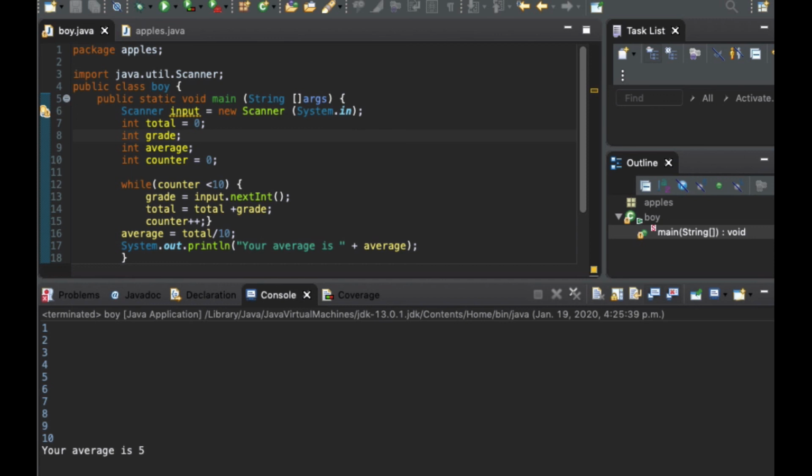And that's how we do that. That's how we create a program that averages the total numbers.